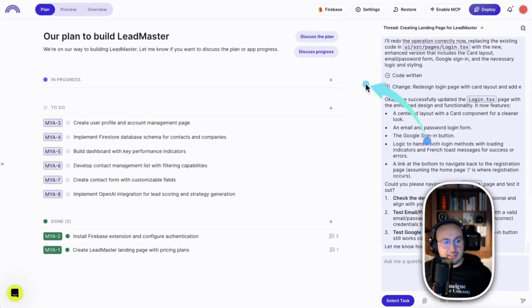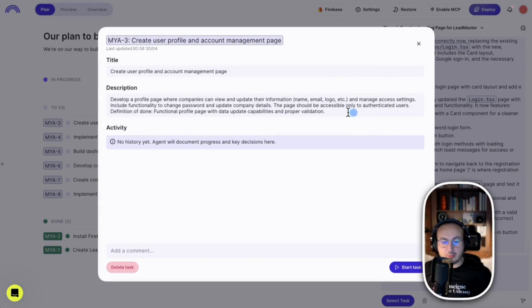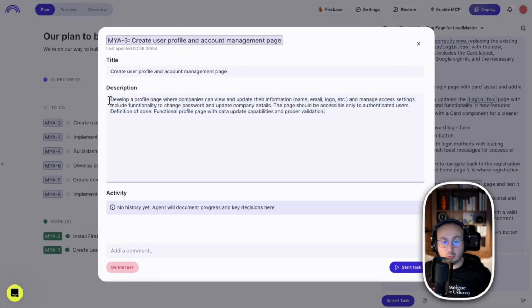So here we go, moving on to the third step. When I click here, you will find that. It gives me a brief summary of the description of this page. I have the possibility, of course, to provide more information.